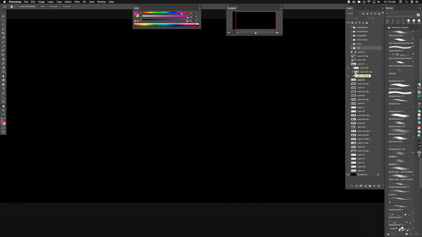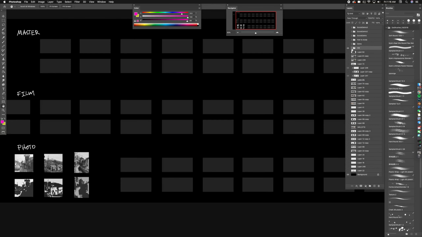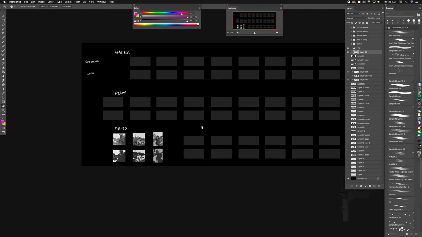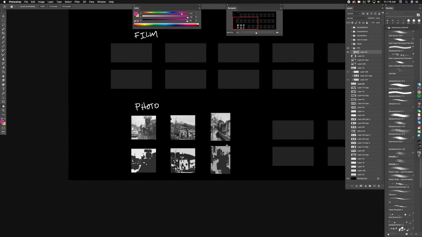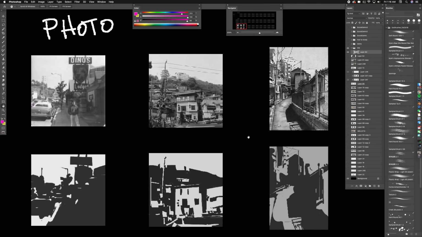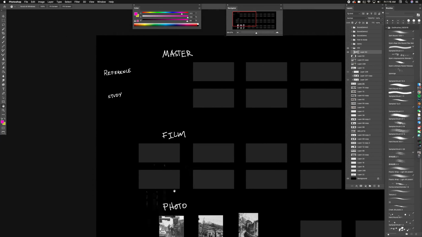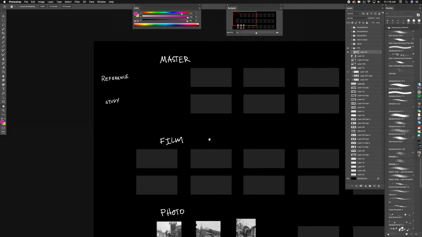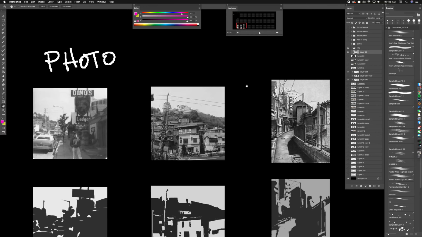So yeah, obviously I'm not collecting homework or anything for this class, but this is what I recommend doing. Just make a big sheet, and then just start pulling images that you like. Photos, films, and then master studies.